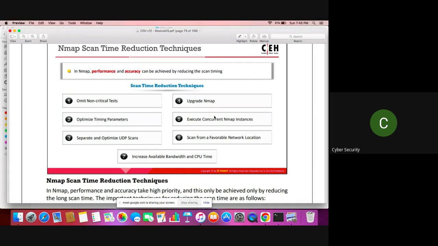So there are some scans, like one of the challenges we are having also. Already there are some things that are blocked even from our own side here in this part of the world, especially Nigeria. So that could also be an issue. Scan from a favorable network location, then increase available bandwidth and CPU time.